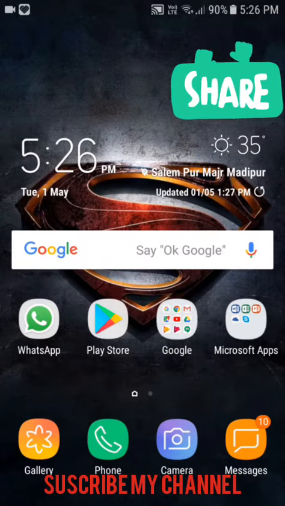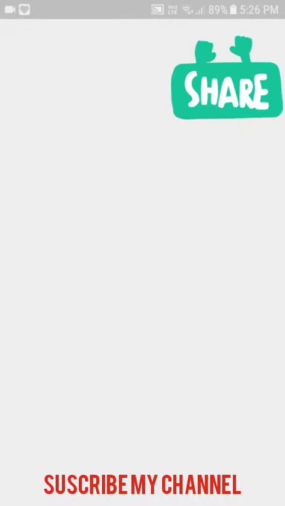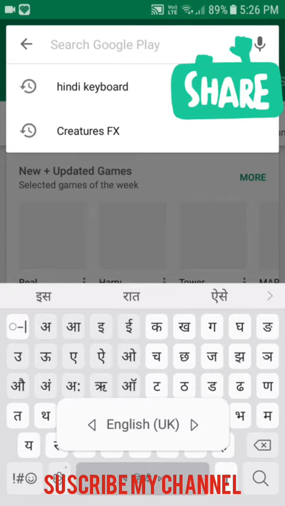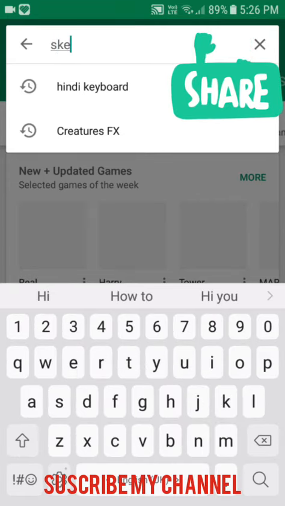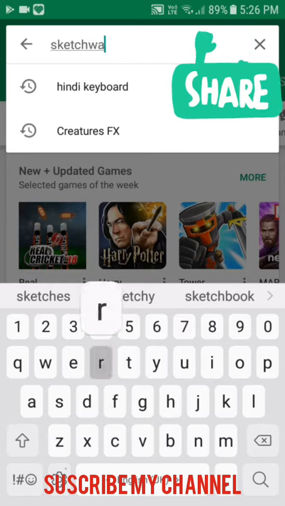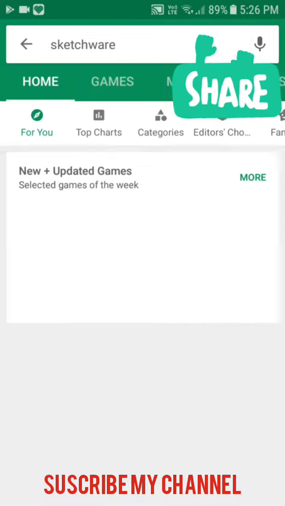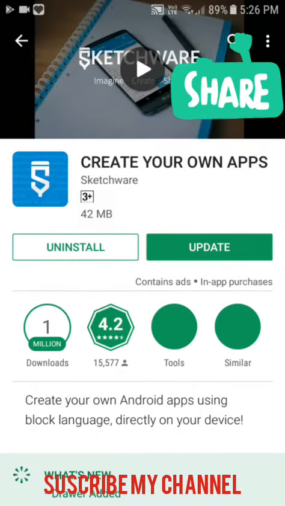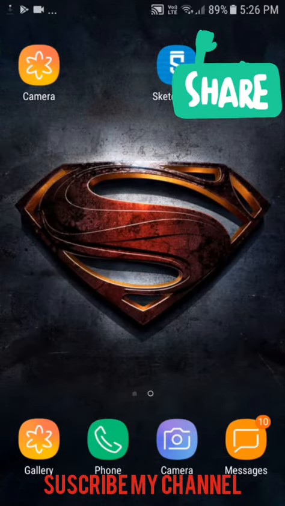Guys, I will tell you how to make any app free of cost. So you have to open Play Store and download the Sketchware app. You have to install this one. I have installed it already, so I will open Sketchware.